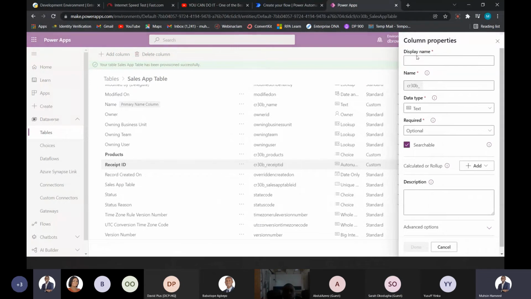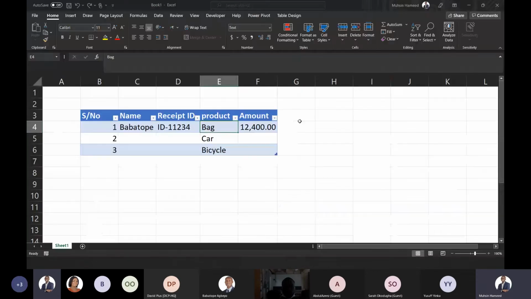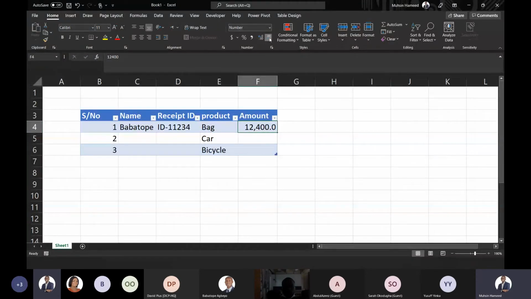So amount, we have some data types here. If we say whole number, it means it will not take decimal point values. That's what whole number means. So it has to be exact. 12,400 has to be 12,400. So it will chop off these decimal points.